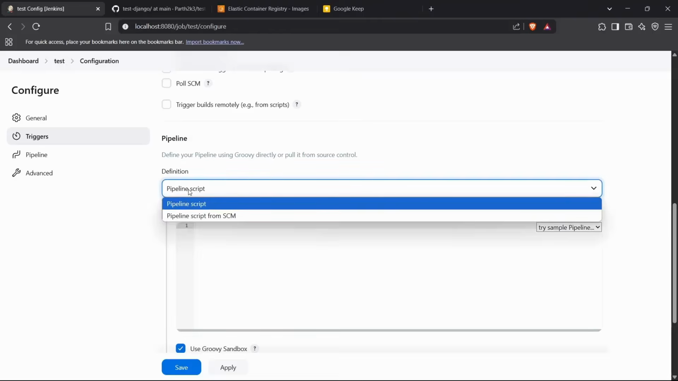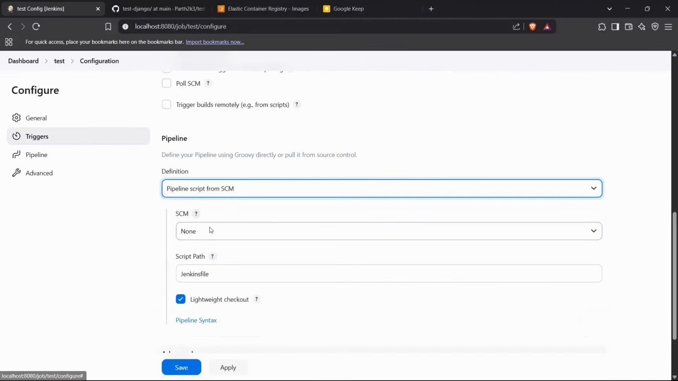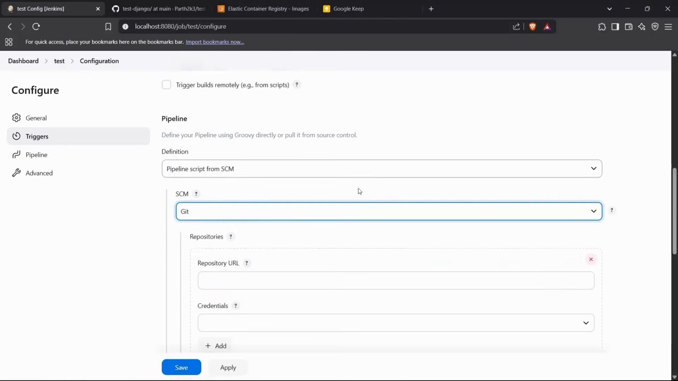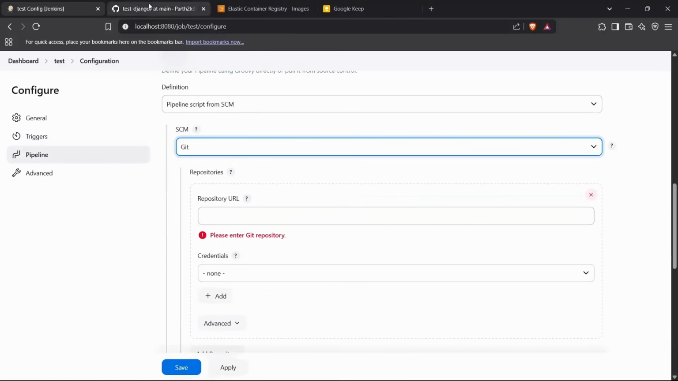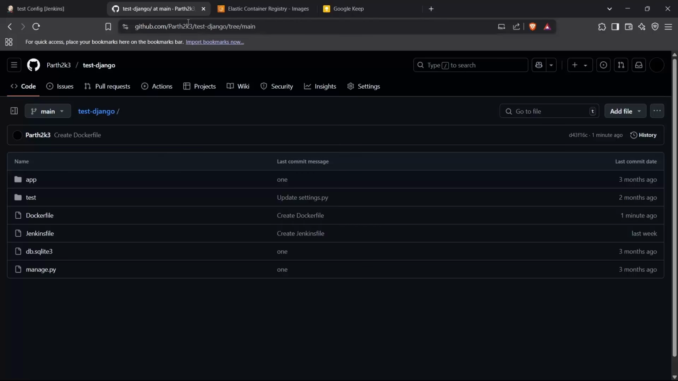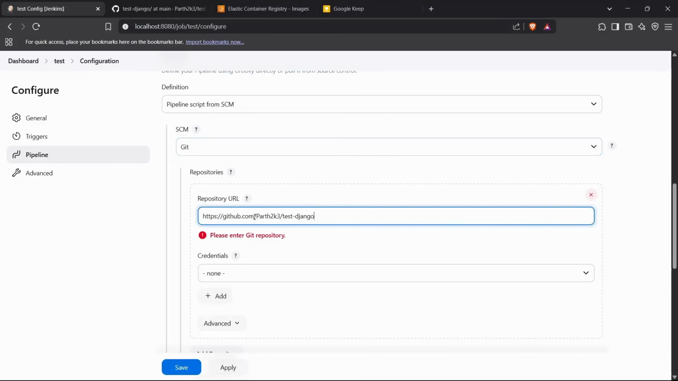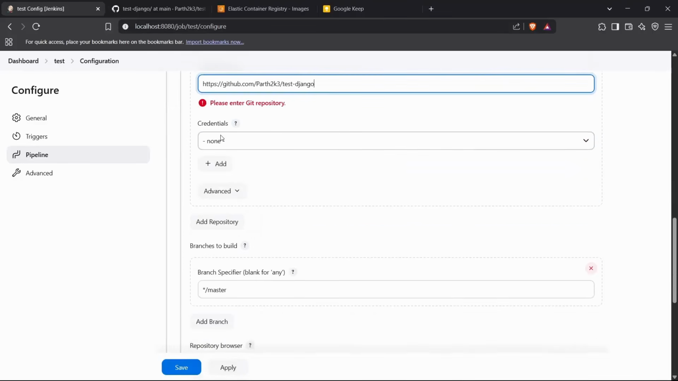All right, so for this, I will just skip the triggers because I'm going to manually build this pipeline. Moving forward, for the pipeline source, I can select the pipeline script from SCM and choose Git as the SCM source. For the repository URL, I have a sample Django application right here. So I'll just copy the URL of my GitHub repository and then paste it right here. Credentials, I do not need credentials for this because it is a public repository. But if it is a private repository, you need to pass some credentials. And we can create one using Jenkins credentials manager, and I'll show you how you can do that soon.